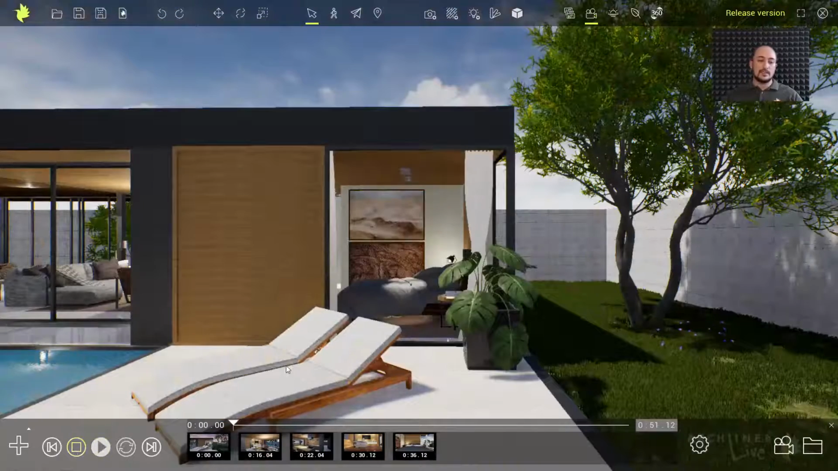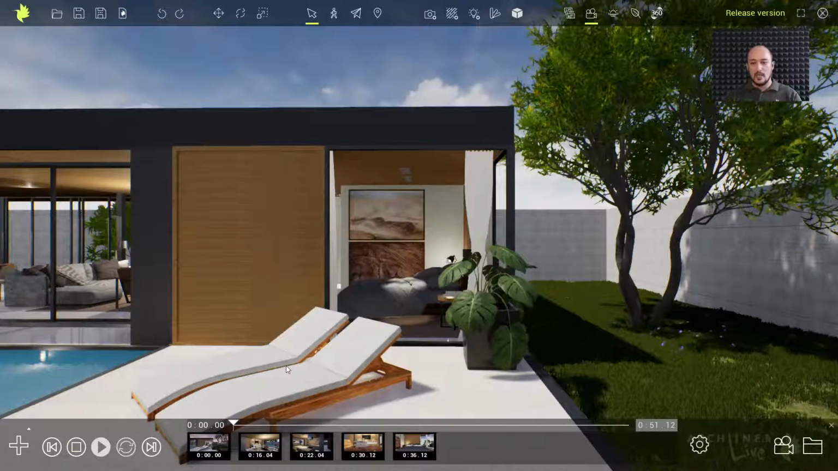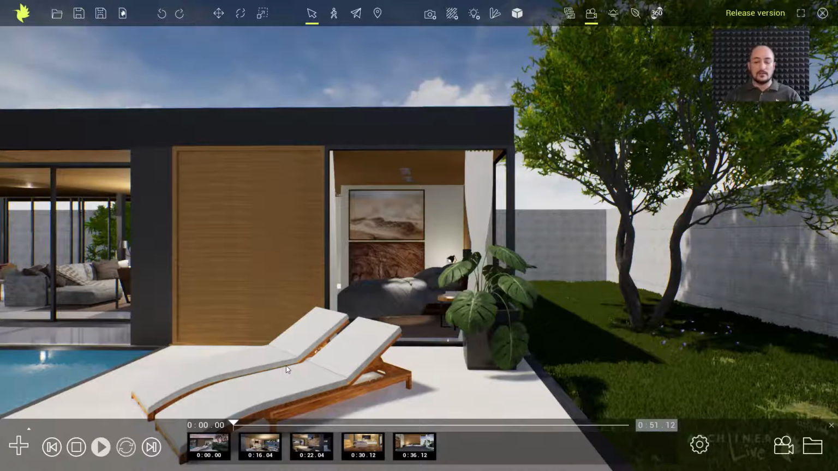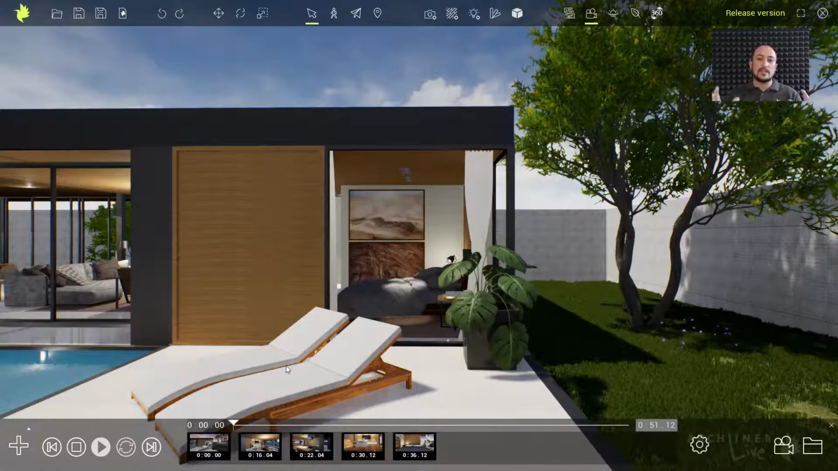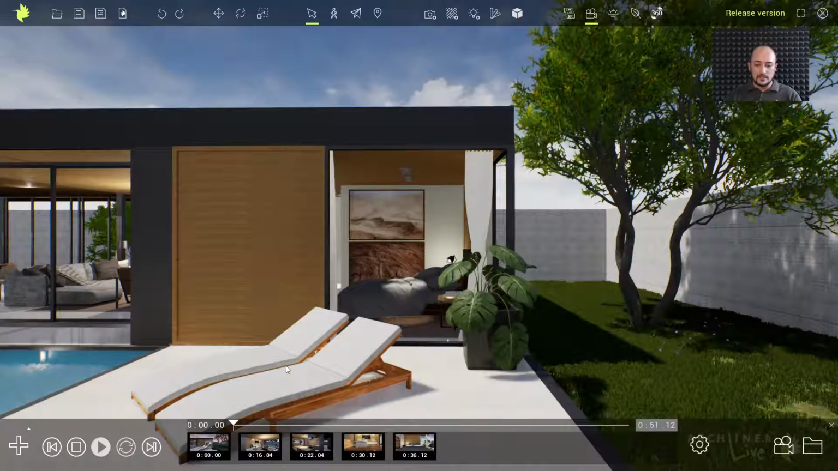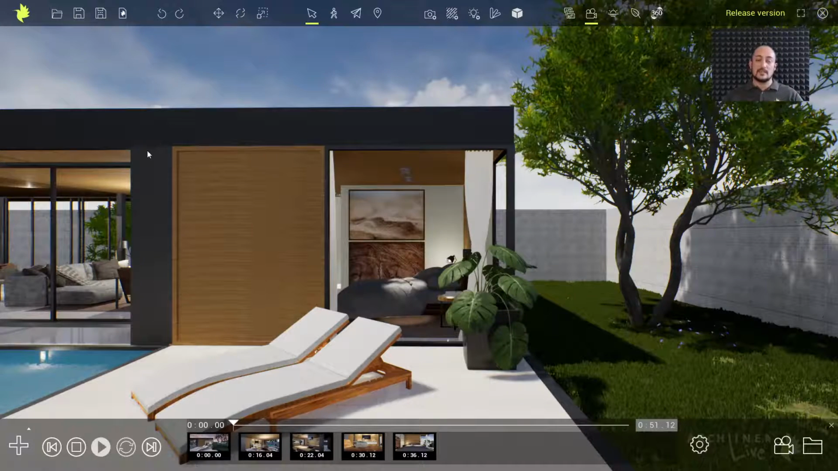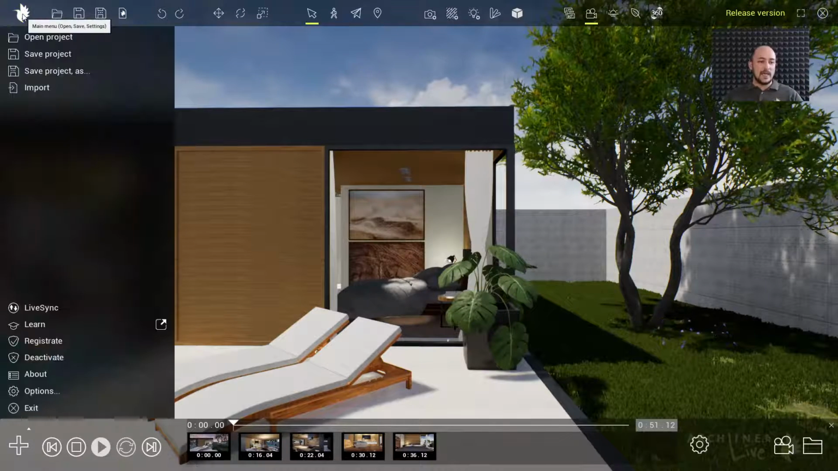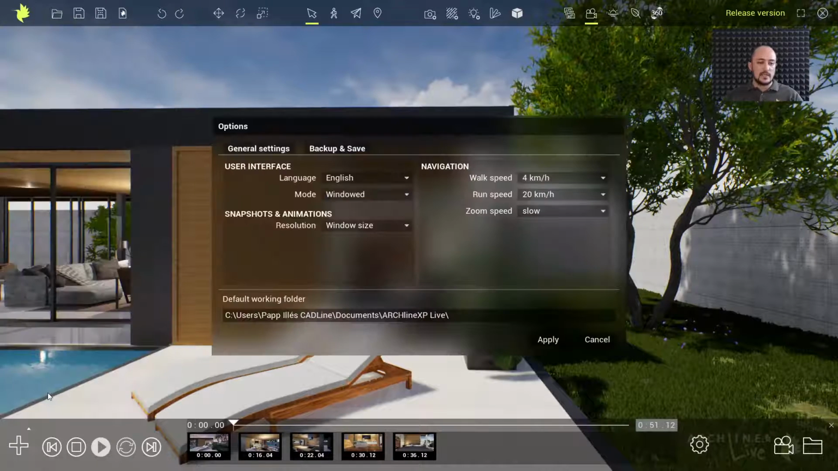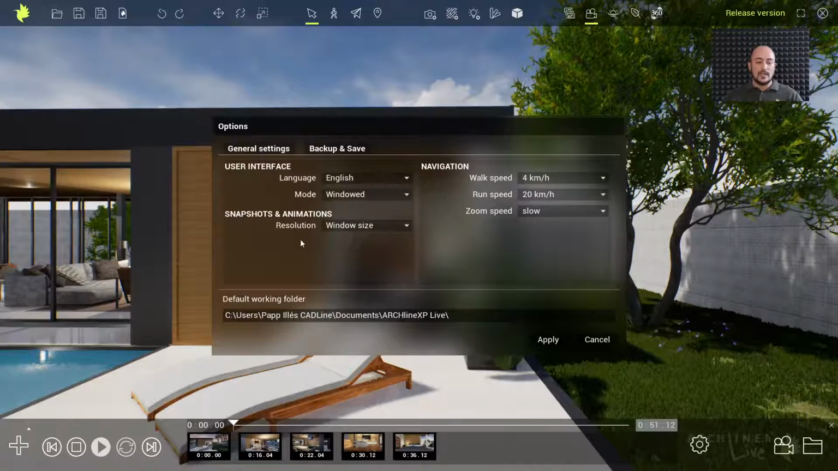Talking about the technical details, now we talked about the transitions. One thing that you might come up with as a question usually is the resolution. What is the resolution that you will create your animations in? And as you could see, there was no setting like that here, because actually that's a project setting that is something that you can set up here in the main menu. You can go to the options here and you can set up the snapshot and animations resolution.